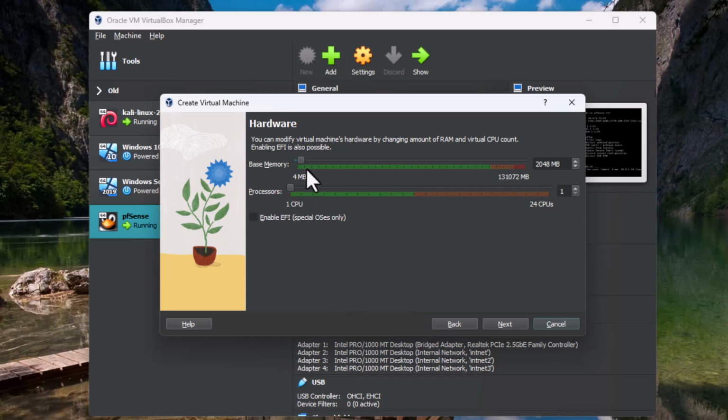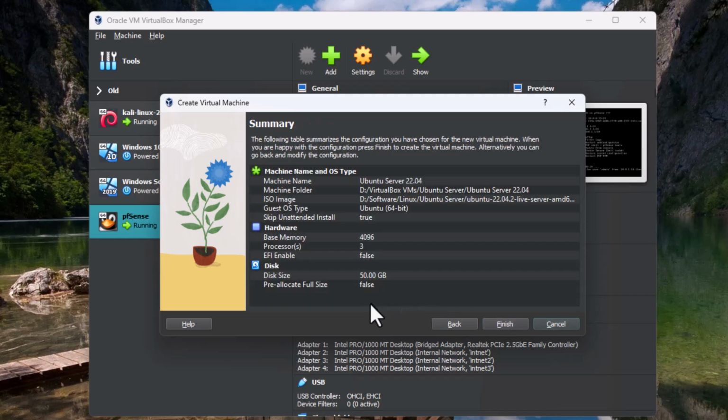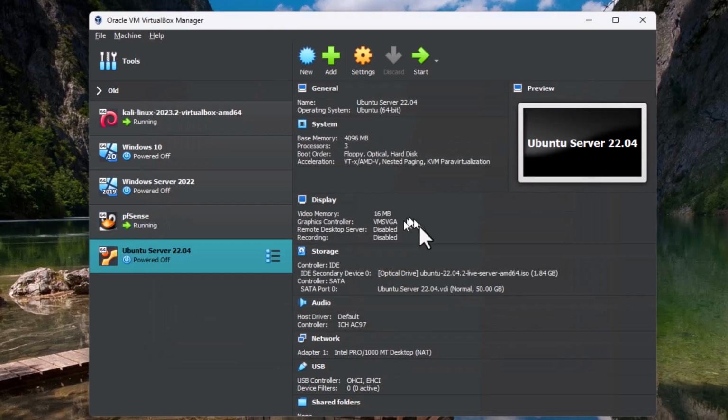I'm going to give this thing a little bit of RAM because we're running a server, so I'm going to give it 4 gig, and I'm going to give it 3 CPUs here. Click Next. I'm also going to give it a 50 gig hard drive. It doesn't need all that, but I always like to err on the side of more versus less. And then this is the summary screen. I'll click Finish.